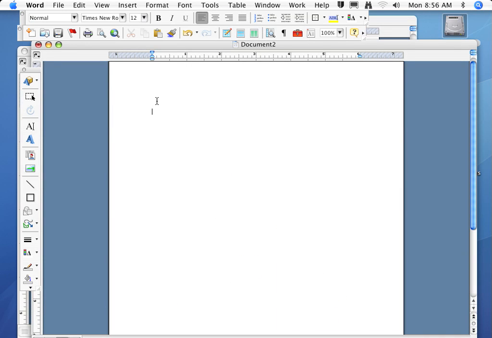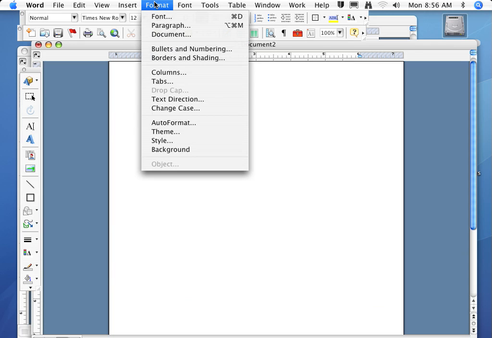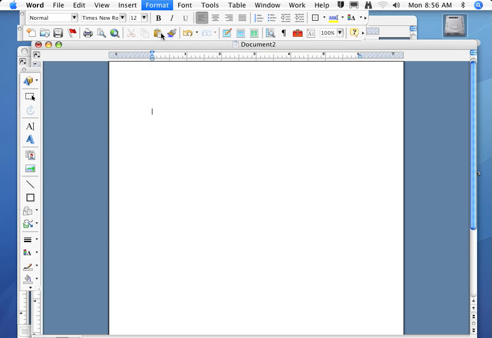To start, the first thing that the instructions will tell you is to save the document. I'm not going to go through that just to save some time. The second step is to go to the Format menu and format the margins. So we're going to format the document.